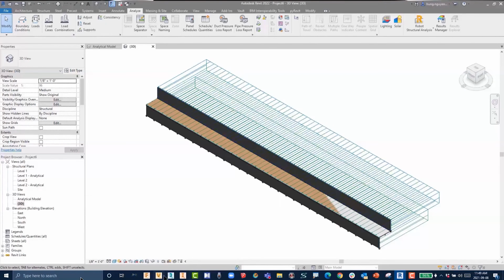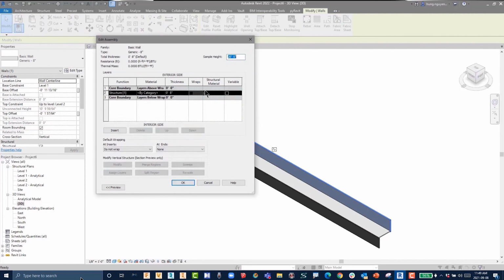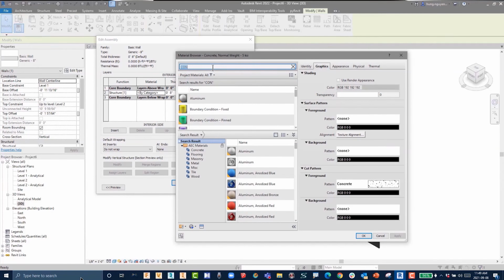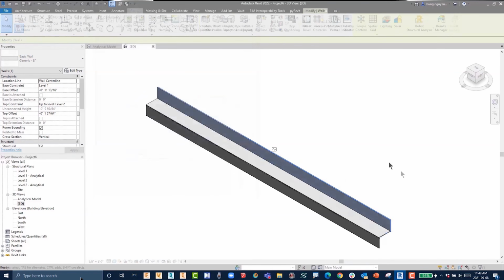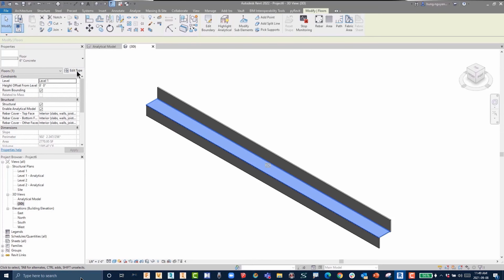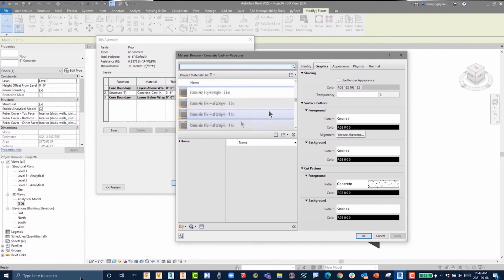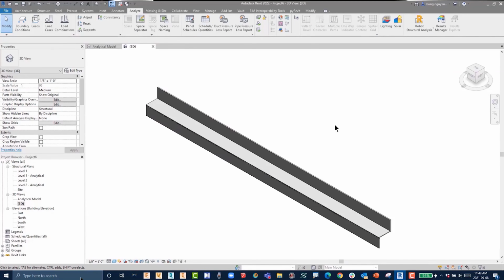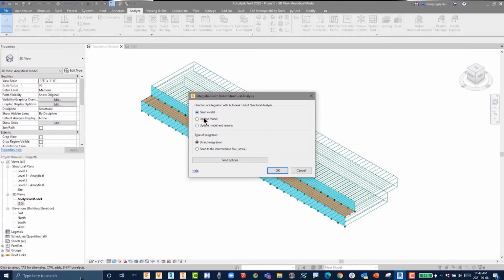So let's go back to the 3D model, turn off the analytic model for a second and look into the structure. And I noted that the copy monitor doesn't have the proper material. So I assign all of them a proper material, let's say concrete normal weight 5 KSI. And I will do the same for all three objects. And now it's about time to send the model to RSA for analysis.